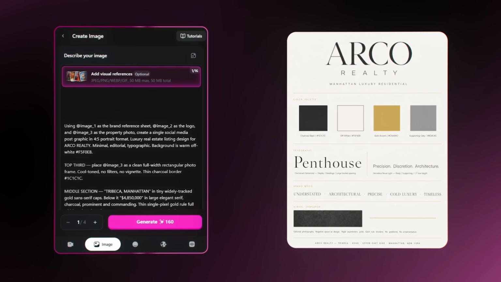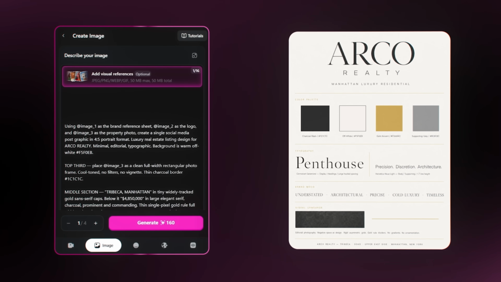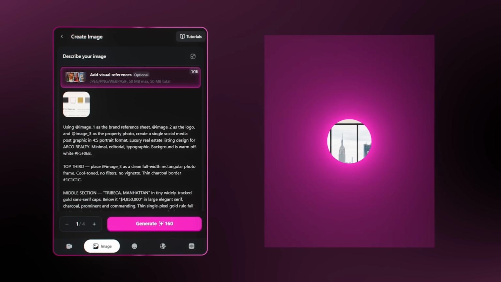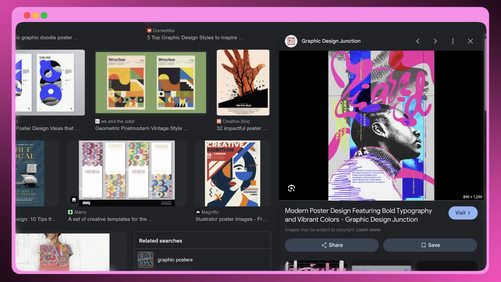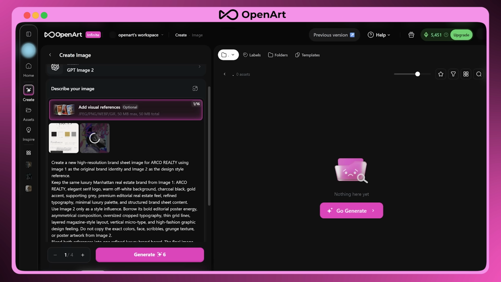Every single OpenArt prompt from this point forward gets this image uploaded alongside it, and that's what keeps every design consistent. And there's something even cooler about it that I want to mention before we move on. If you find a design style you love somewhere online, you can reference it alongside your brand sheet in the same OpenArt prompt, and GPT Image 2 will blend that style with your brand identity.